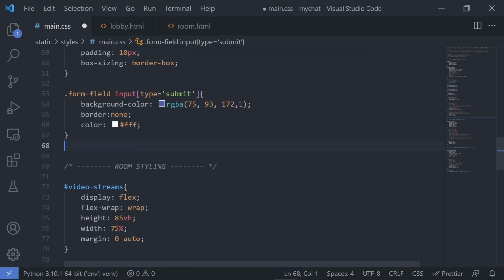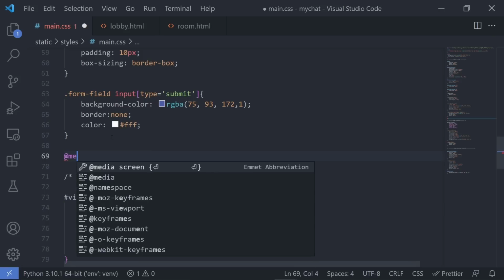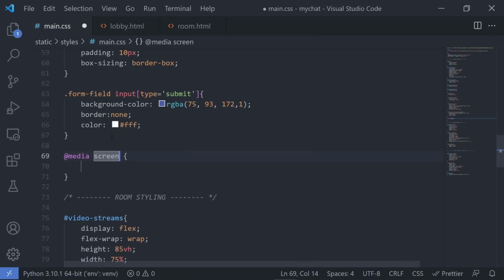So let's go ahead and actually set this up. We'll do at media screen, and then we'll set max-width to 450 pixels. So that's about where this will break right here.